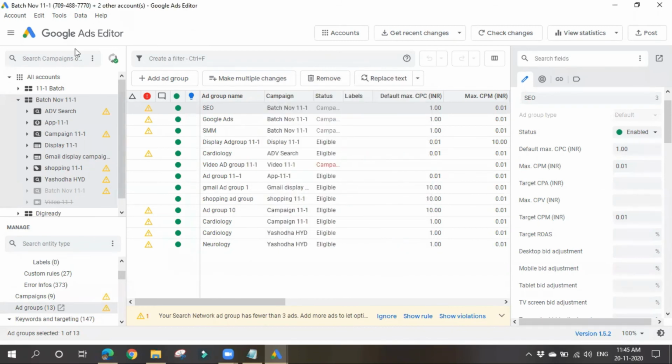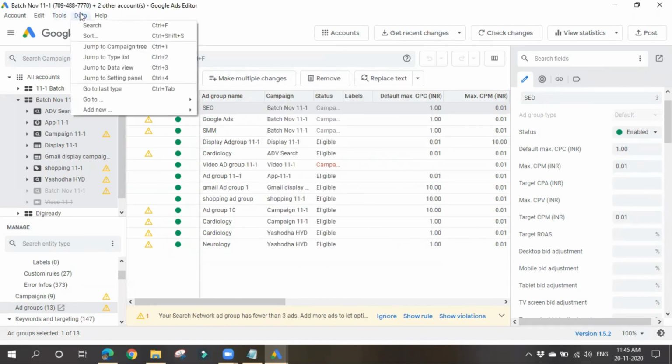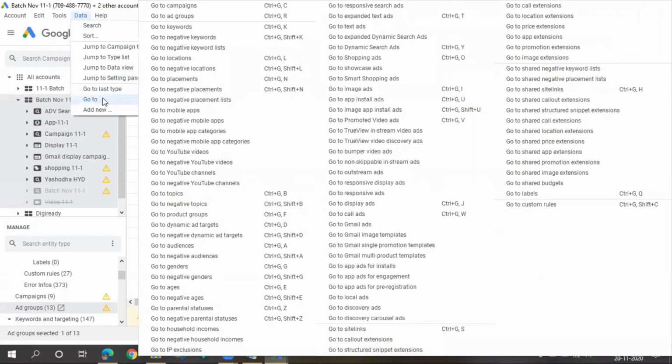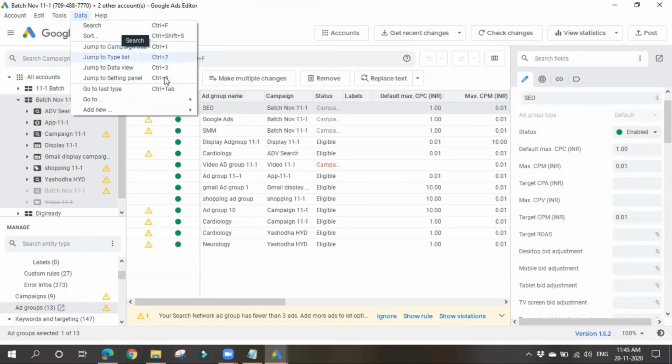And also you can see various things. If you go to this particular option under data, you can see whatever things you want. See, it is showing a detailed list. If you want to go to campaigns, you can go there, or else you can use the shortcut keys also. Control Z, Control Z, comma F, like this. You can use these shortcut keys and go there.